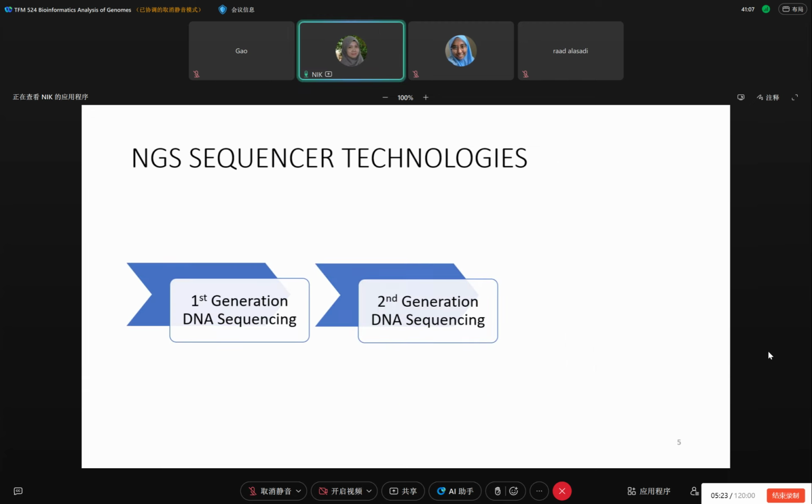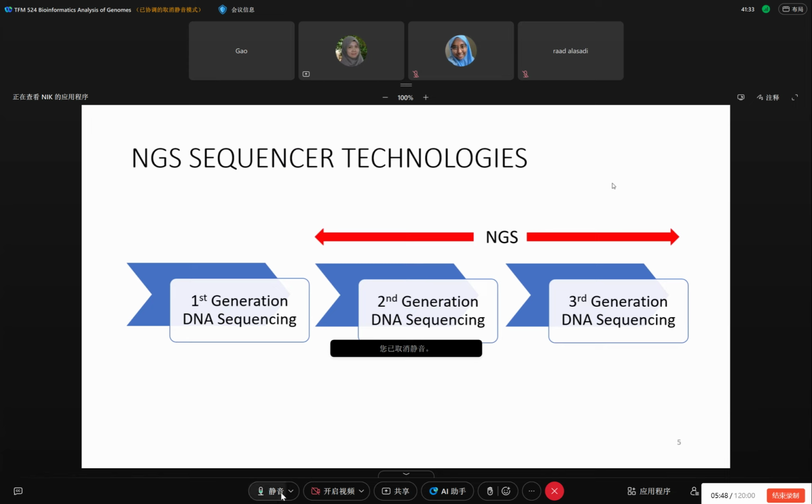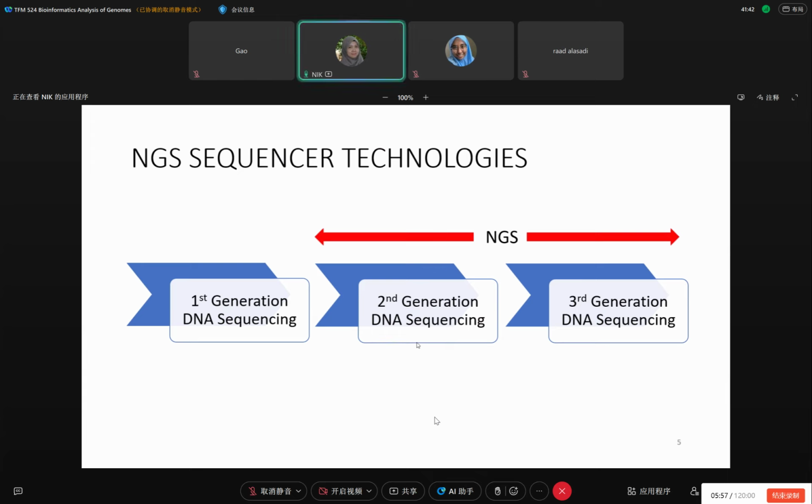Okay, so this is the NGS sequencer technologies. Before we have NGS, NGS stands for what? Do you know what NGS is? Next generation sequencing. Yes, correct. So what are the next generation sequencing platforms? They are second generation and third generation. The first generation is not considered as NGS.